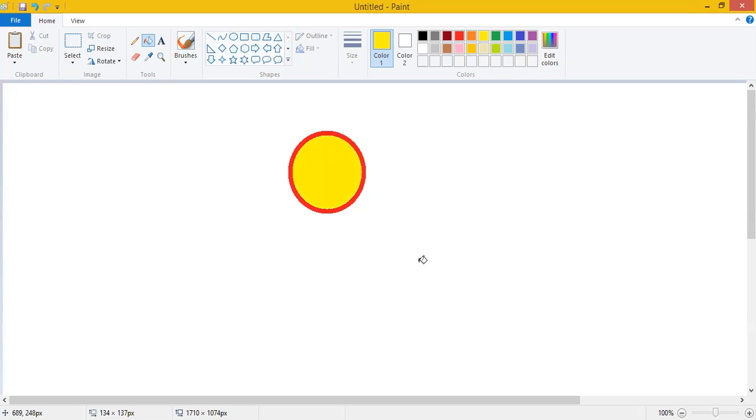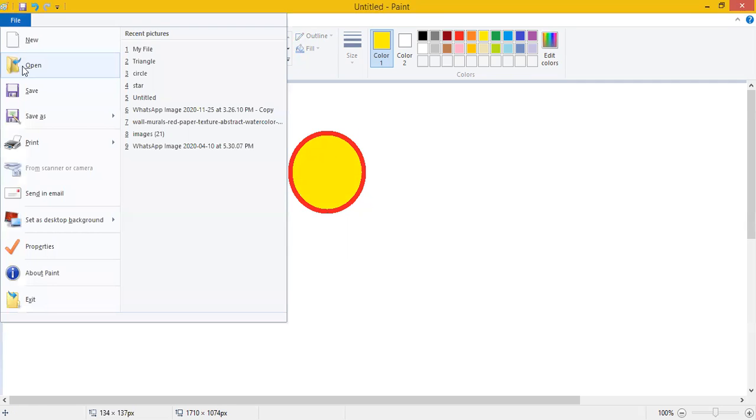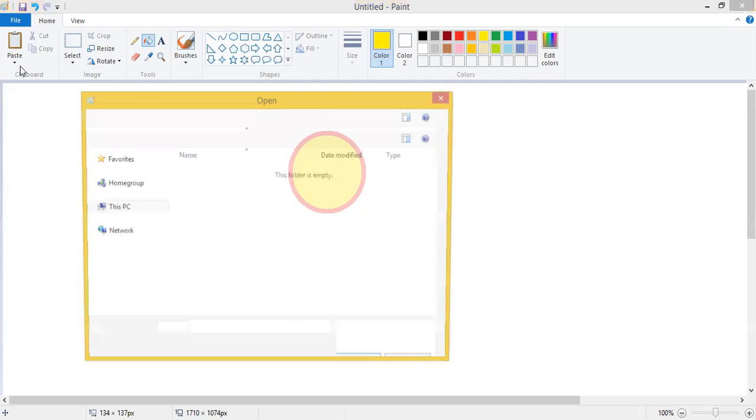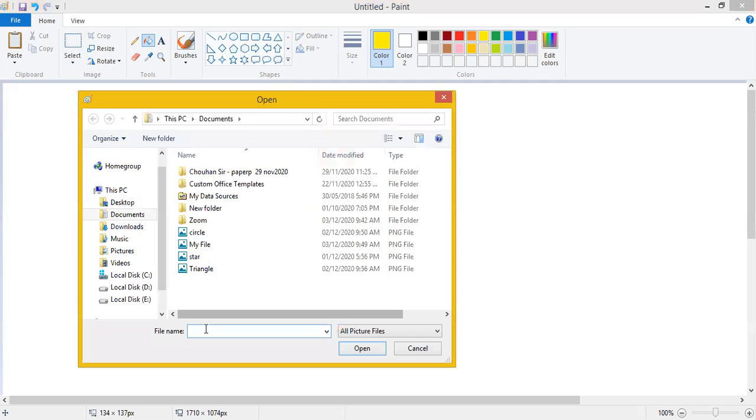Now again see children, suppose I want to open my previous file, that is my file, then what will we do? We will come to the Paint button and here we will click on the open button. And now we have to type the file name that we want to open, or we have to click on the file. So I will select the file by just clicking the left mouse button. And then we click on the open button.